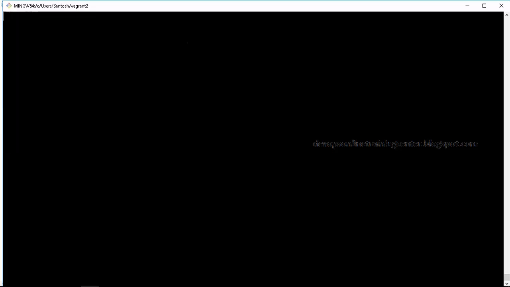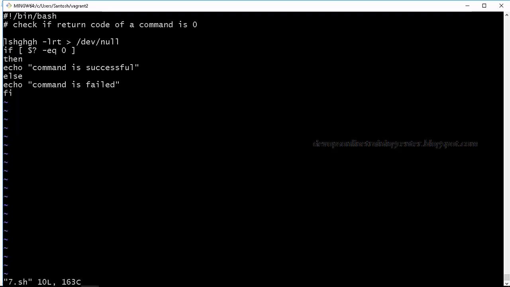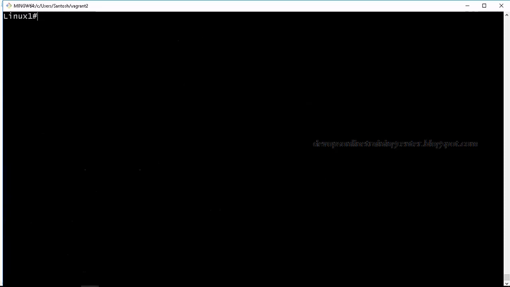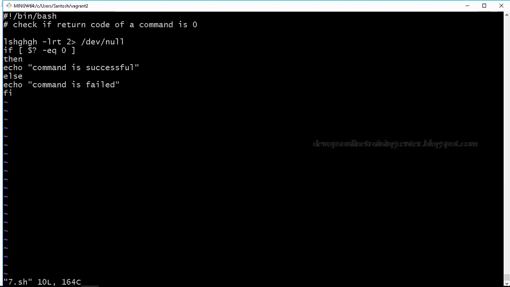So to avoid that, there is something else. ./7.sh failed. So standard output will be redirected if you use just greater than, and if you also want to redirect the error, the command is 2 greater than.